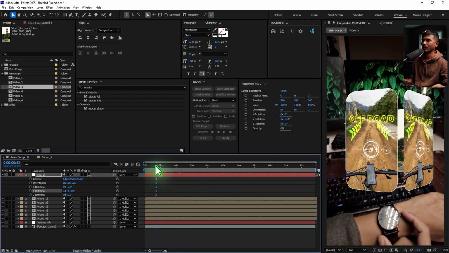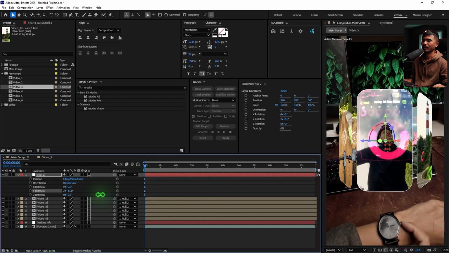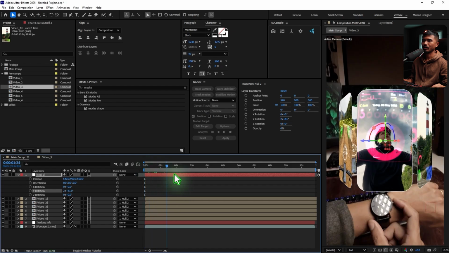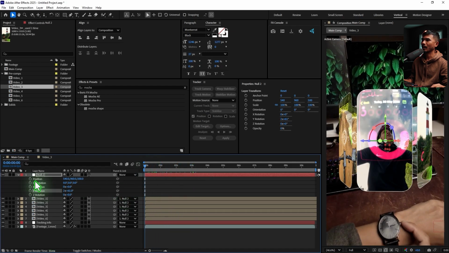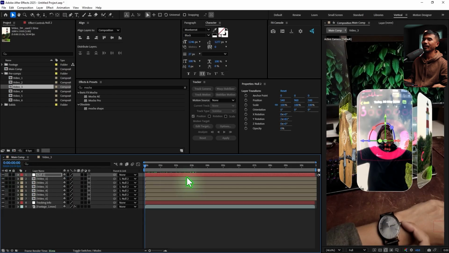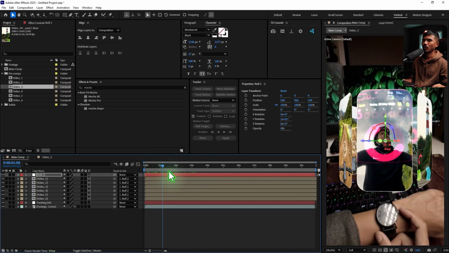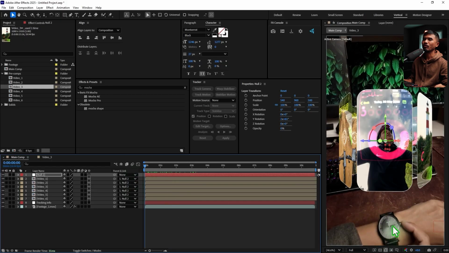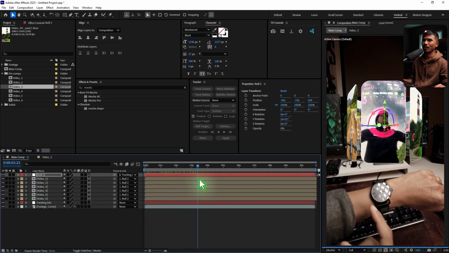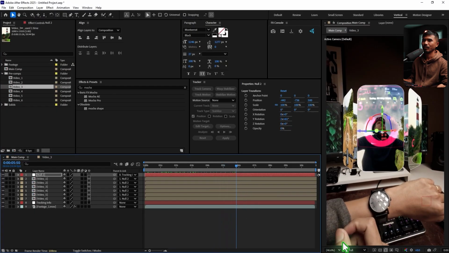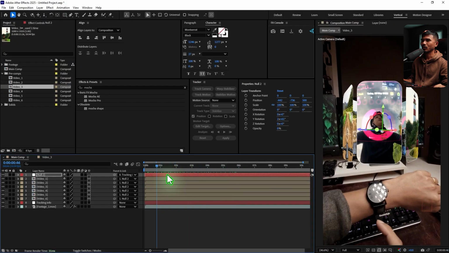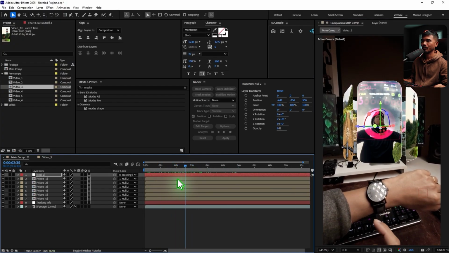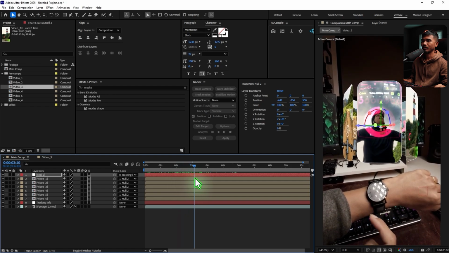So what I'm going to do now is start the animation here, right? But before that we just need this video to move with the hand, right? So I'm going to parent the null to the tracking information that we just got before, and if you see now, it is moving with the hand, right? So that's very nice. What I'm going to do now is some animation for this.